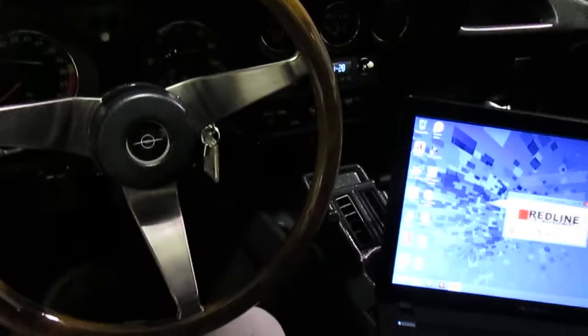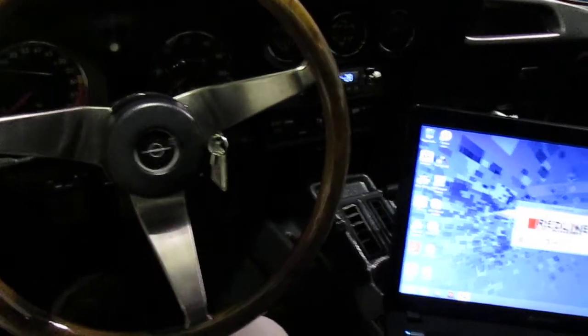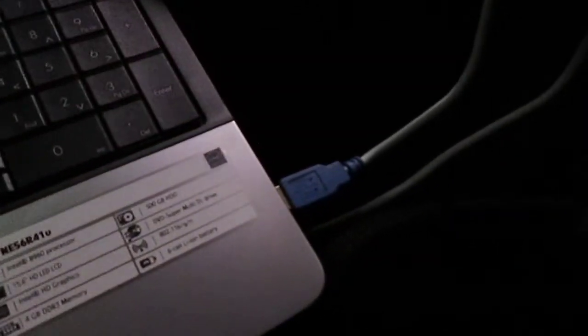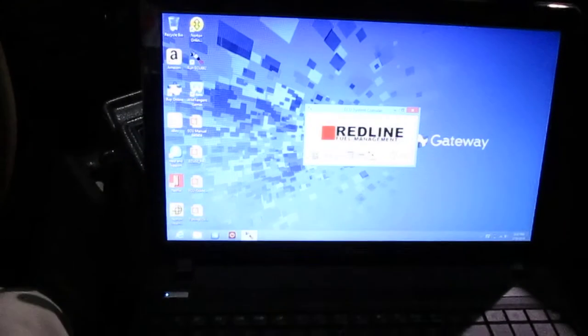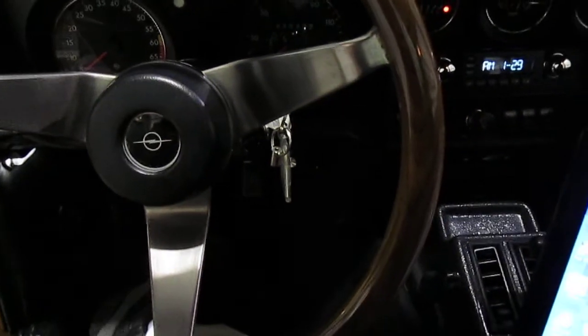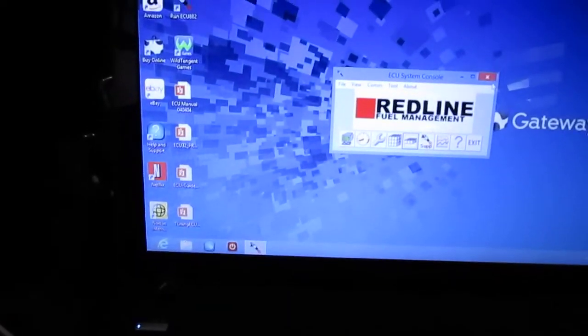And today we're in the 1972 Opel GT and we have the Redline fuel injection package installed. As you can see, I have the computer inside the cab. I've got a USB cable that's hooked up to the printer port of our ECU. Went ahead and turned on the car. That way I can get a live reading on our program of what our system is doing.